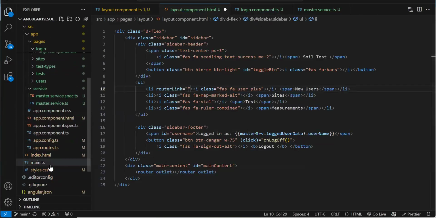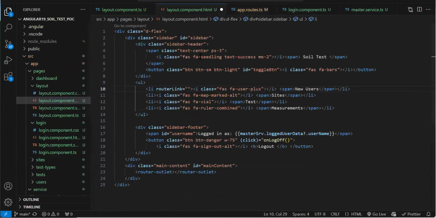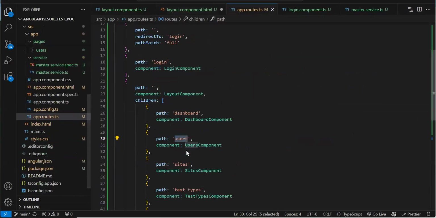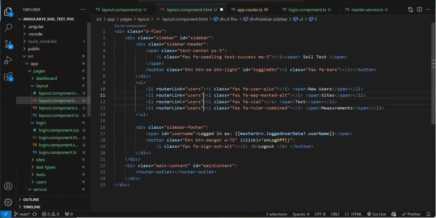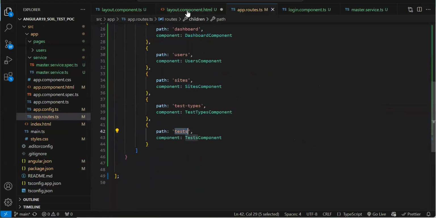Let's get the route also. So the user route will go over here like that. Let me just copy paste. Then we have sites, so the route for the sites. Then we have test. This is test.